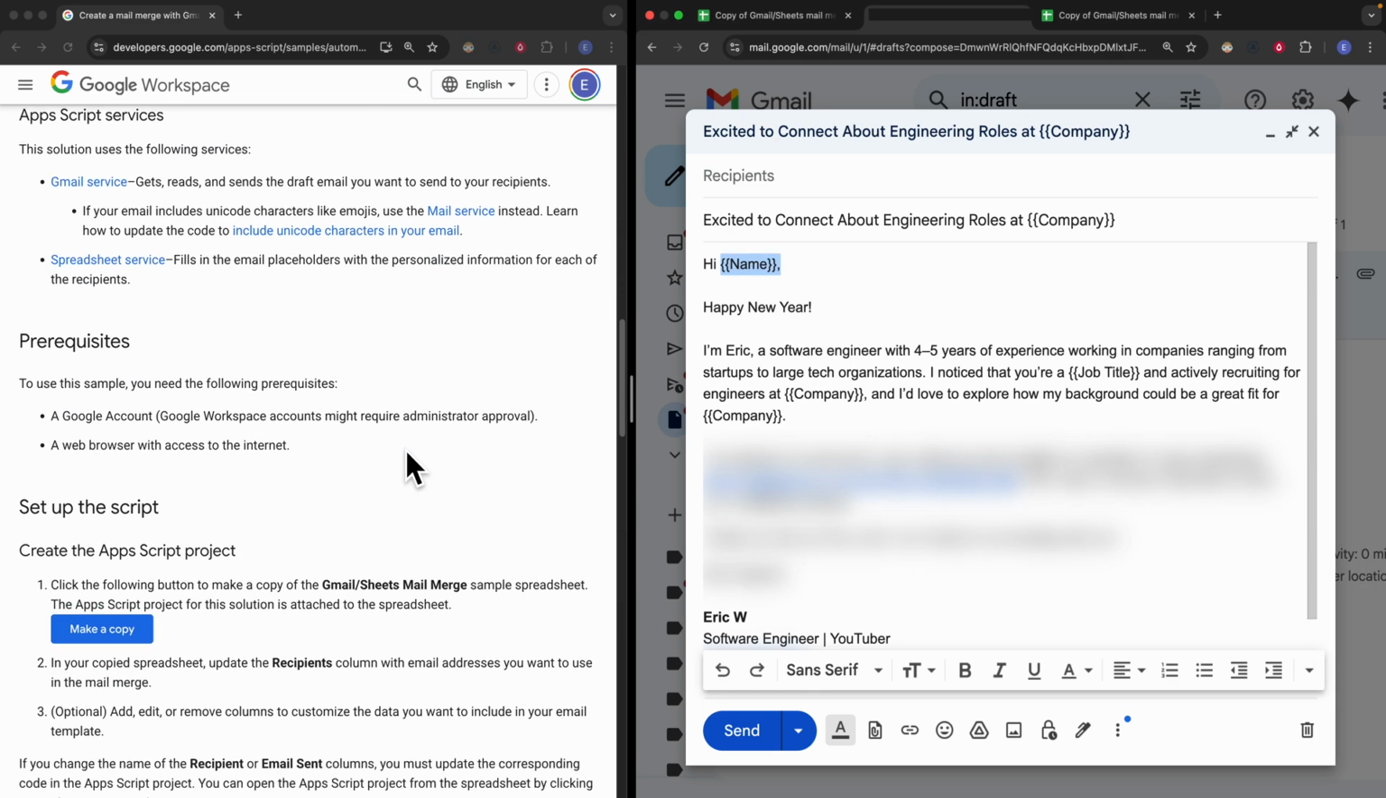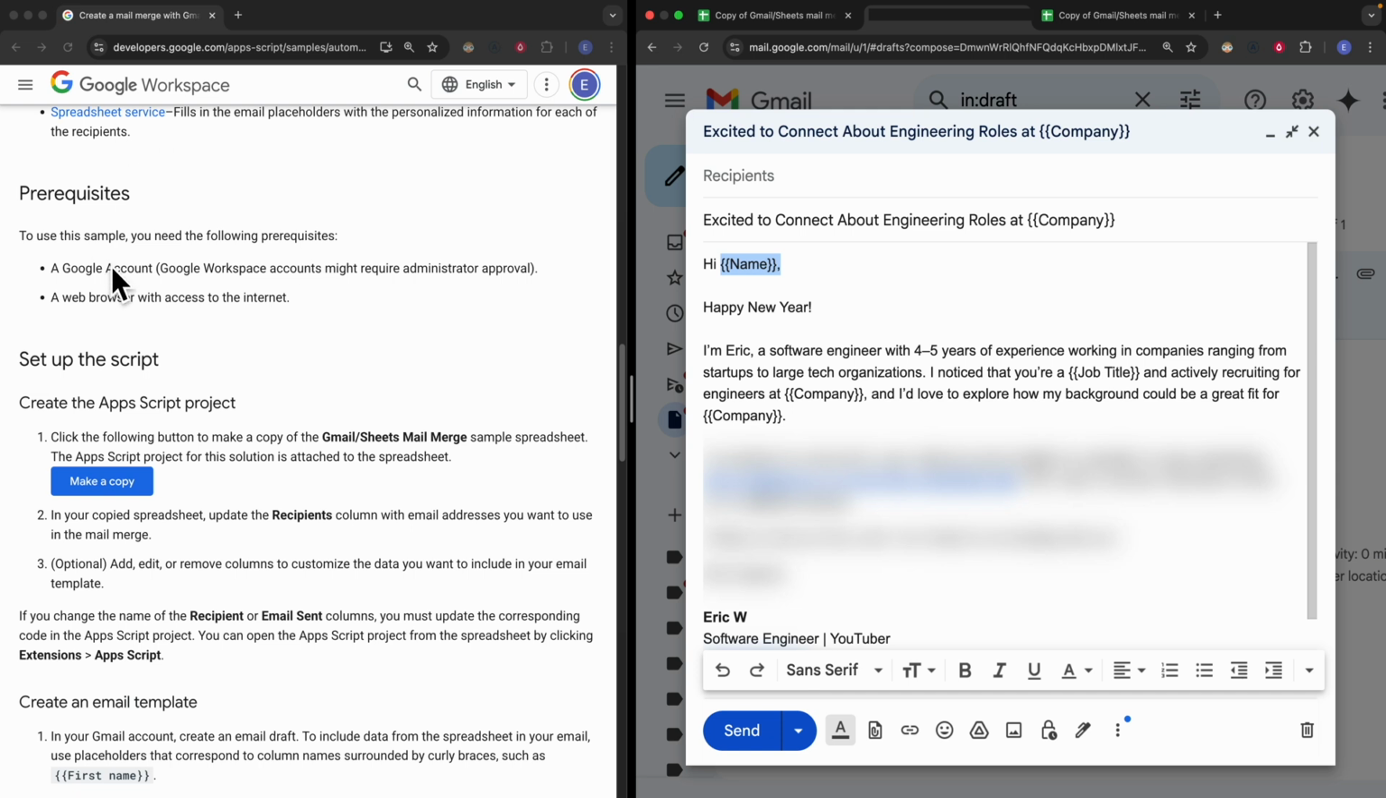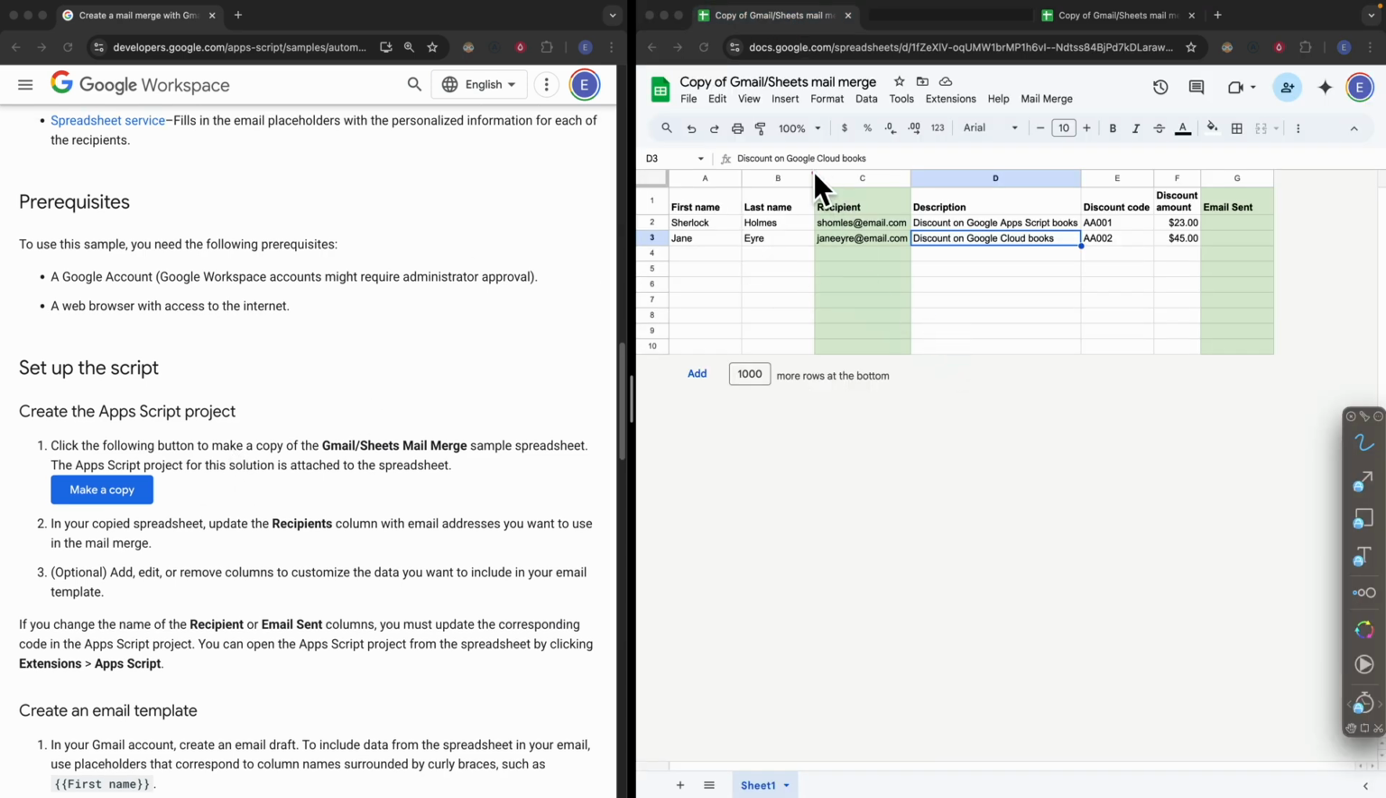The way it works is that we go to this documentation and click on make a copy of this Apps Script project. Once you make a copy, which I have already done, it looks something like this, and here we have our table data. I purposely highlighted the recipient and email sent columns because these are column names that we cannot change. If we ever want to change them, we have to update our Apps Script code by navigating to Extensions and then Apps Script.